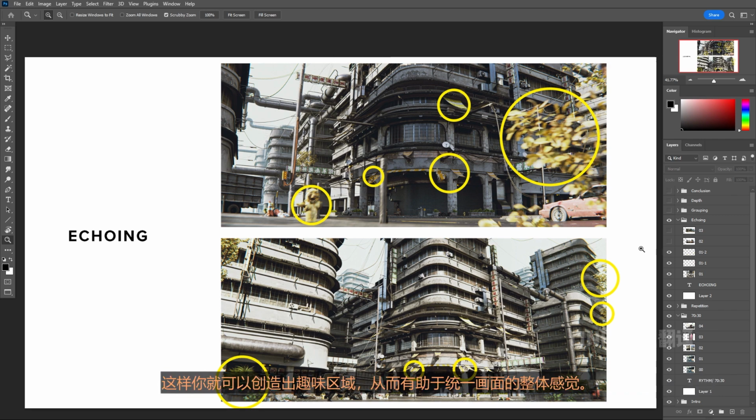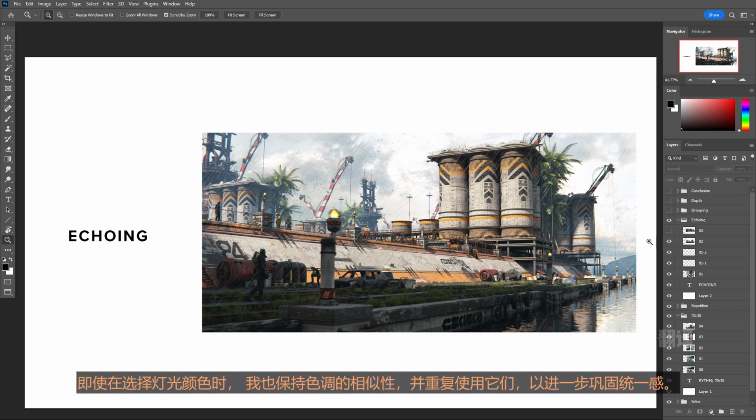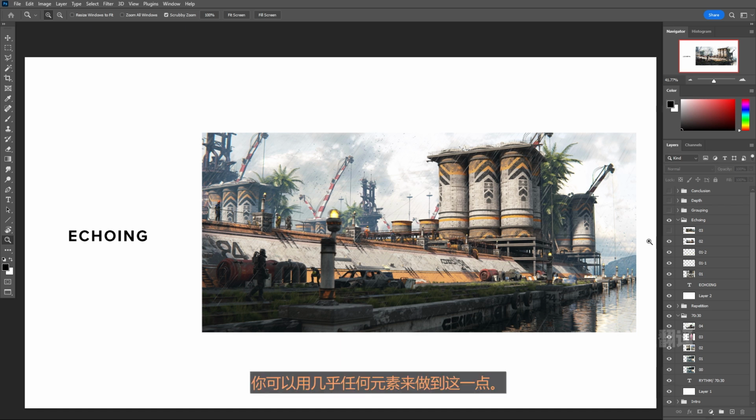This way you can create these areas of interest which helps unify the whole feel of your painting. In this one it's more obvious, but again in a pretty monotone artwork, I'm echoing splashes of yellow throughout the artwork to create interest in key areas. Even when I'm choosing the color of the lights, I'm keeping them in a similar tone while also repeating them to solidify the sense of unity even more. You can do this with almost anything.